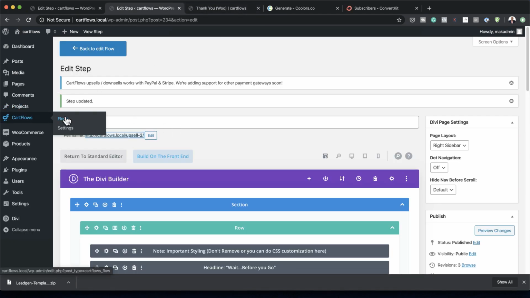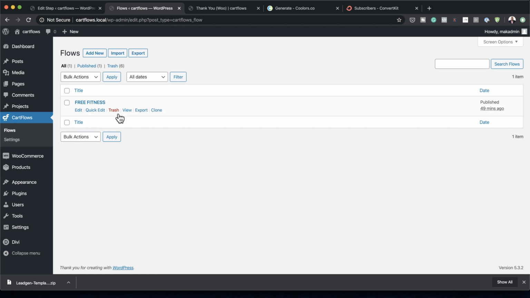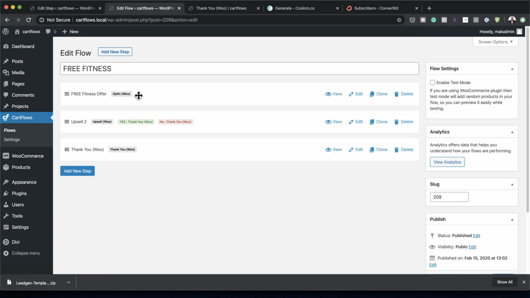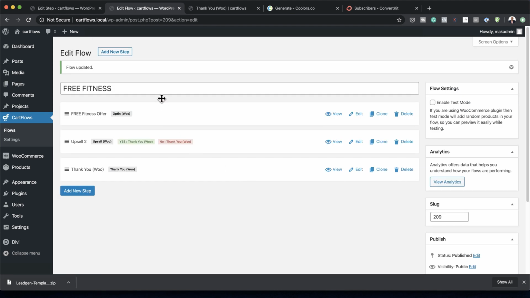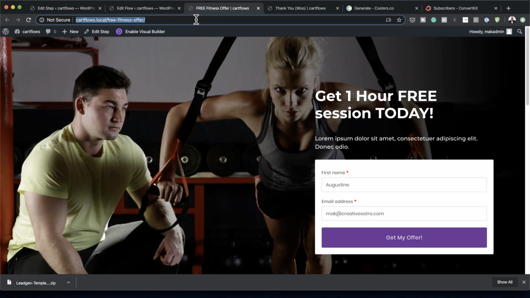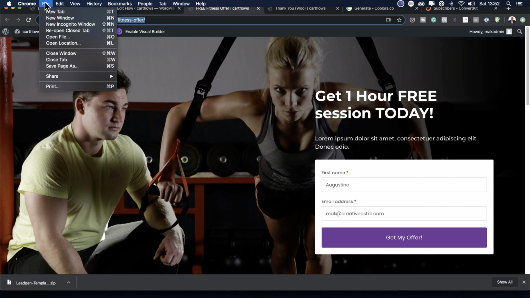So now I'm going to come back over here to flows and just make sure everything is in order. So this is my free fitness offer, and then the upsell, and then the thank you page. Okay, so if all works well, it should go in that order. So let's view this page. And we're going to view this in incognito mode.